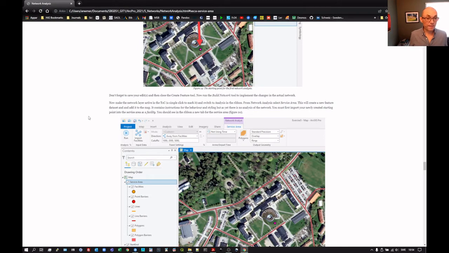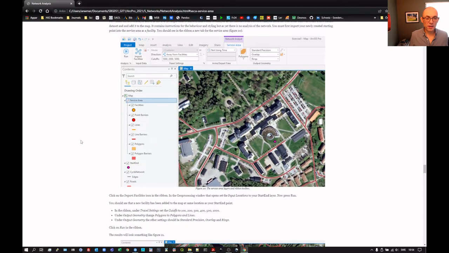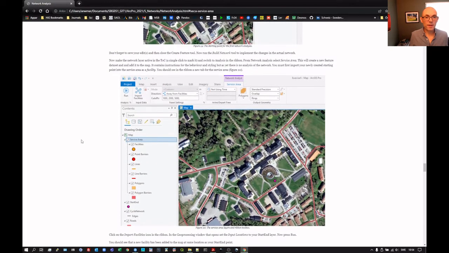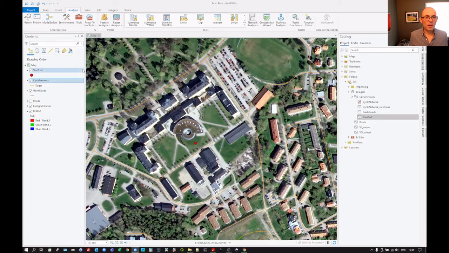So now we're going to actually create this service area. To do that, we need to tell it what to use. So if we mark our network layer in the table of contents, and then we can switch to the network analyst tab, and then we can run the service area. And we can essentially follow the instructions from there.